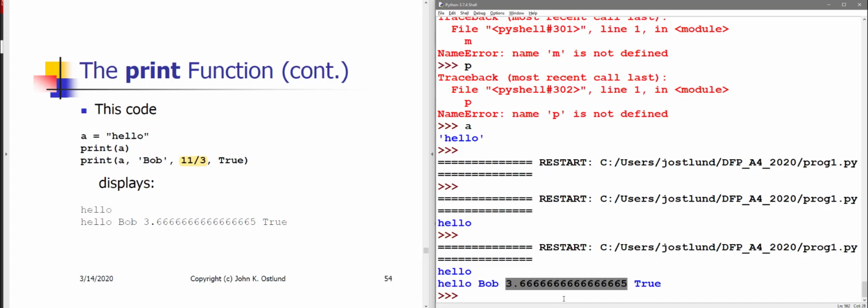The correct representation for this value, if it were rounded, let's say, would be 3.66666, and then the last digit ought to be a 7. But in this case, the last digit is a 5, so it's really just some kind of round-off error resulting from the floating point representation in the machine.